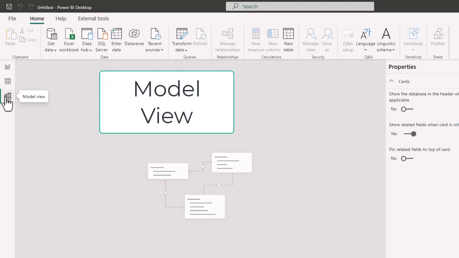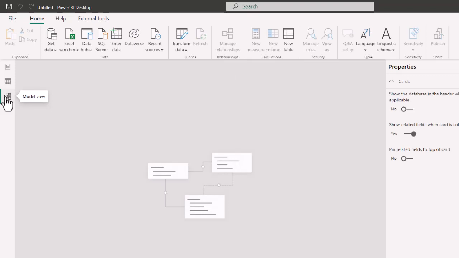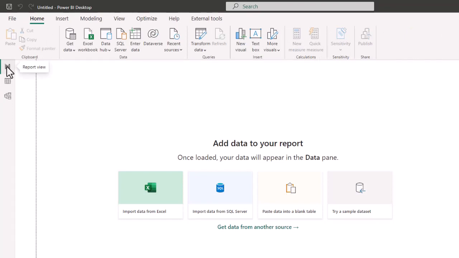The model view allows you to set your relationships. It allows you to set if you want a one-to-many relationship or a many-to-many relationship, and connect your data sources. With a calendar data table, which we'll talk about in a future video, it allows you to do your time intelligence queries. It allows you to set up your filters inside your data model, and then you can see some of the different data transformations. So those are the three views inside Power BI Desktop.